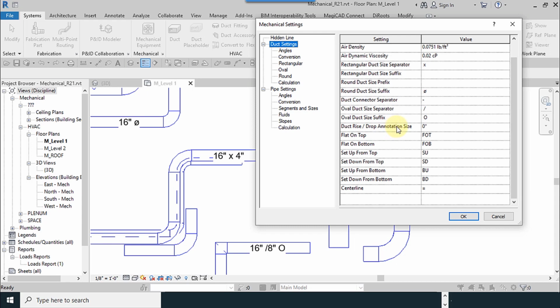Our next option is duct rise drop annotation size. For example, it is applicable when you go up or down for rising or dropping. I will explain this again, and these options will be explained in the publication section and what the meaning of them is. We go to the next section.